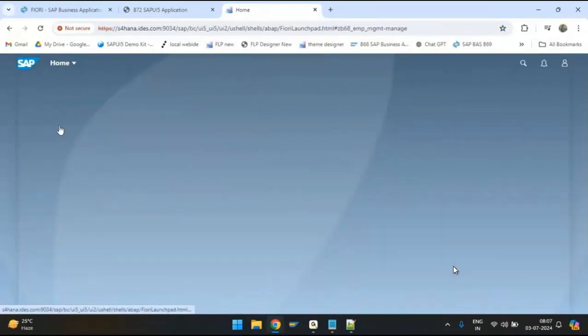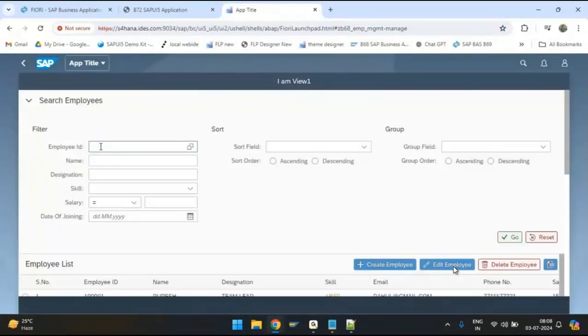Okay, so let me open the employee management application. So here there is an employee ID input field. It's an input field, but if you see the difference between employee ID and name, employee ID has a special symbol icon at the ending, but this input field does not have. So what is this particular symbol? This symbol is called the value help button, or this is also called the F4 help button.